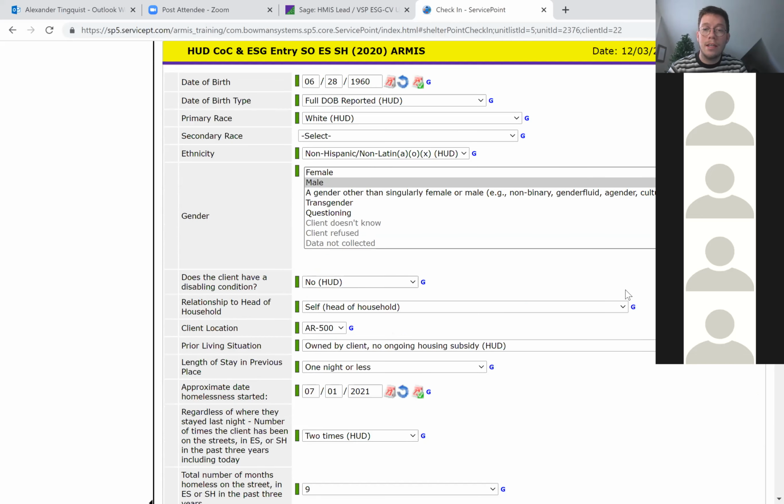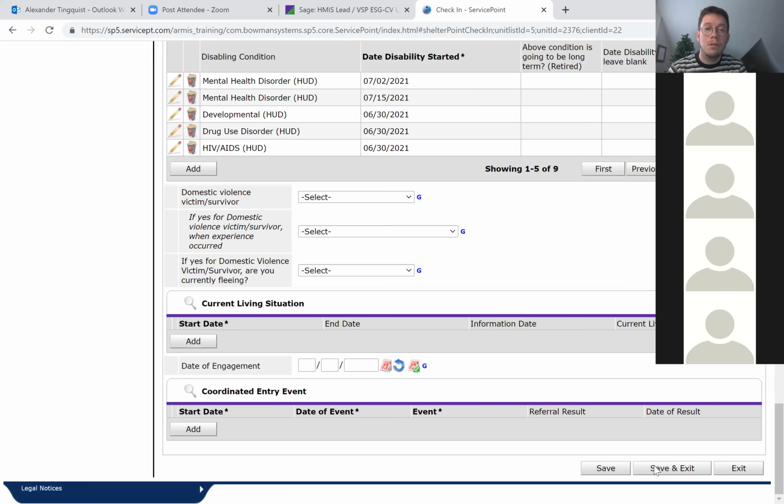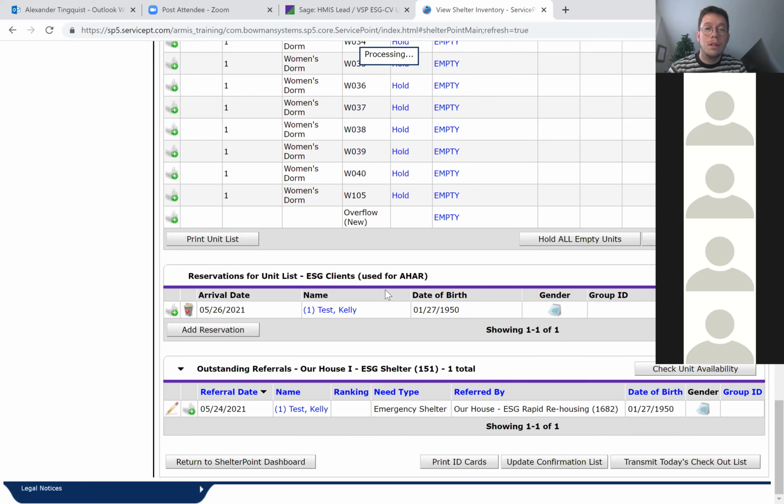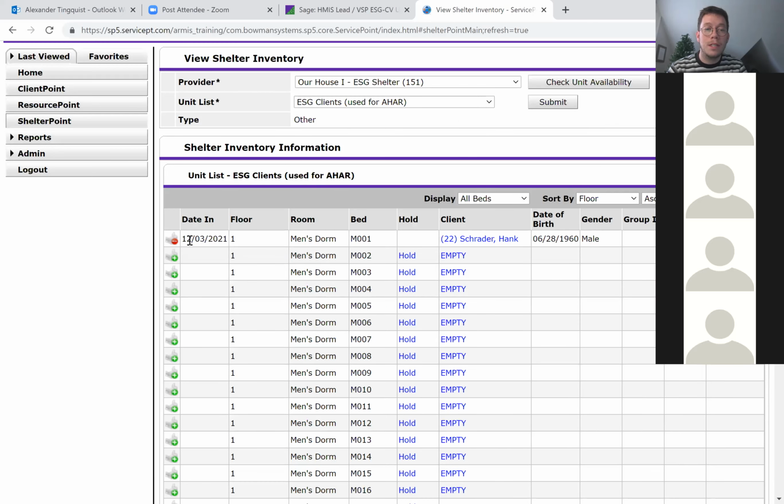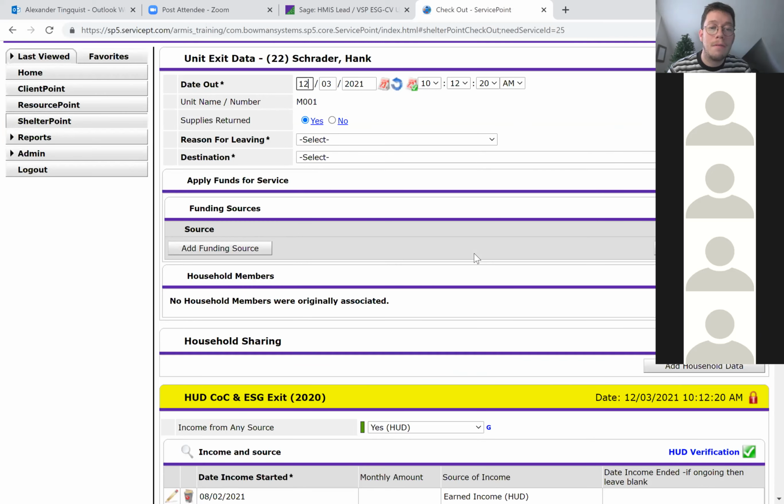So yeah, that is basically it for how to check someone into a bed in your shelter. And then we go back up to the top, we see that he is in the shelter bed, floor 1, bed 1. He has not been exited. So over here, you can check him out. That is how you would do that. So click on check out.